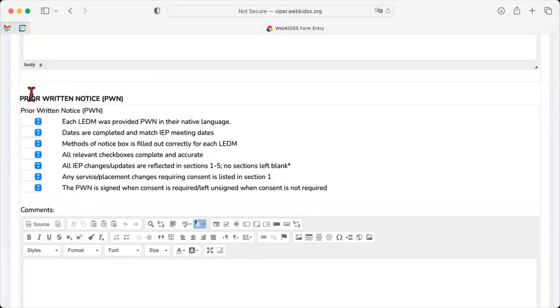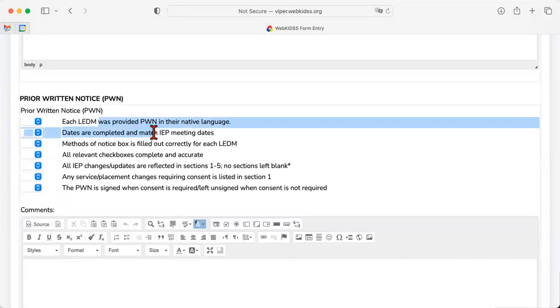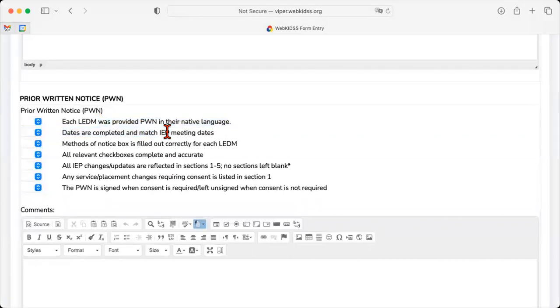So this talks about the prior written notice or the PWN. This one is talking specifically about the request for consent, not the request for evaluation consent. So were they provided a PWN in their native language? Does everything match date-wise? Did they fill out their methods boxes?